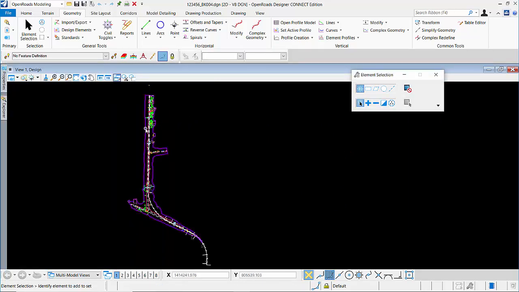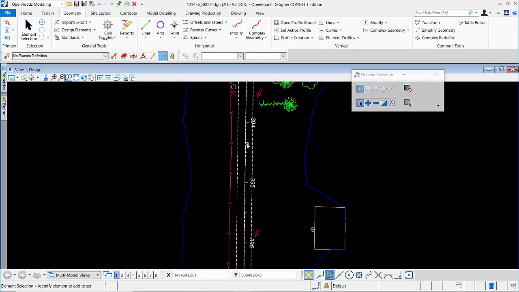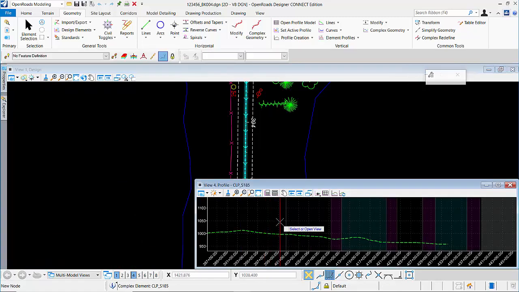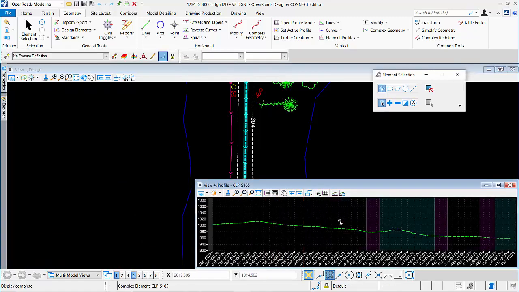There's a couple different ways I could do that. One way is by selecting the center line itself, and from the pop-up menu, choosing Open Profile Model. I just need to choose one of my MicroStation view windows. It doesn't matter which one. I'll use View 4 and just click in there. Looks like I had used View 4 previously. So that's displaying the profile by picking the command from the pop-up menu.